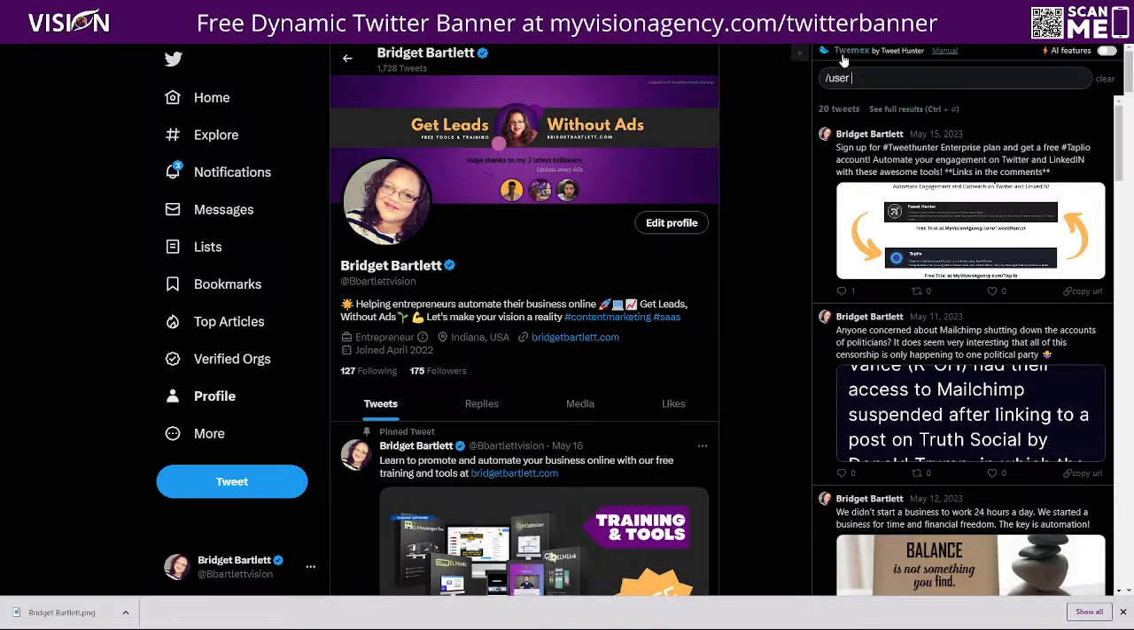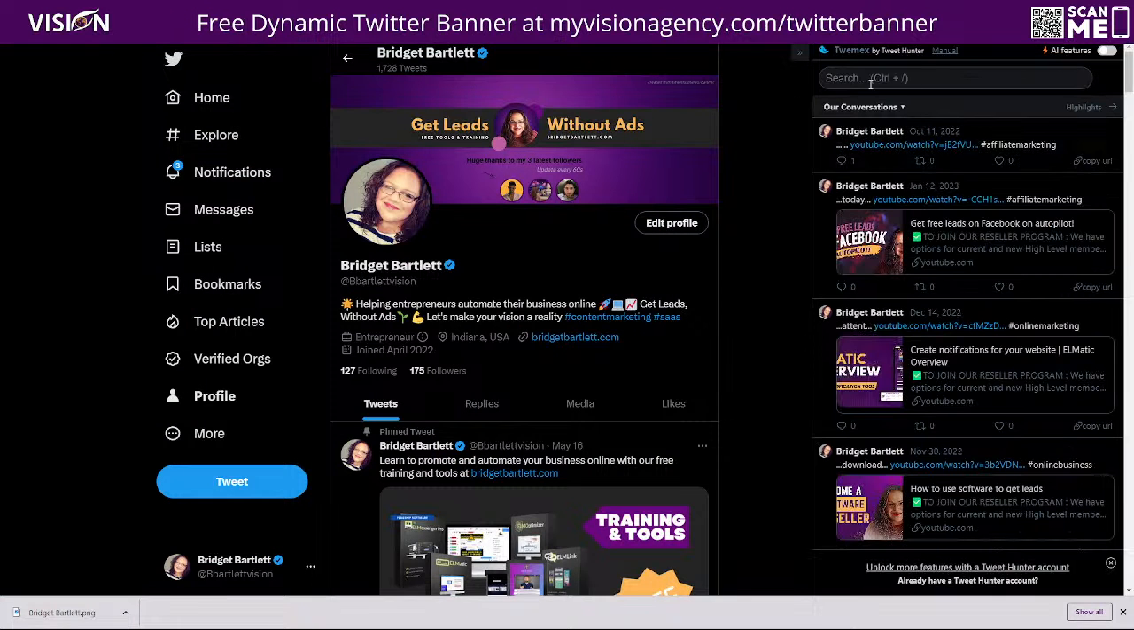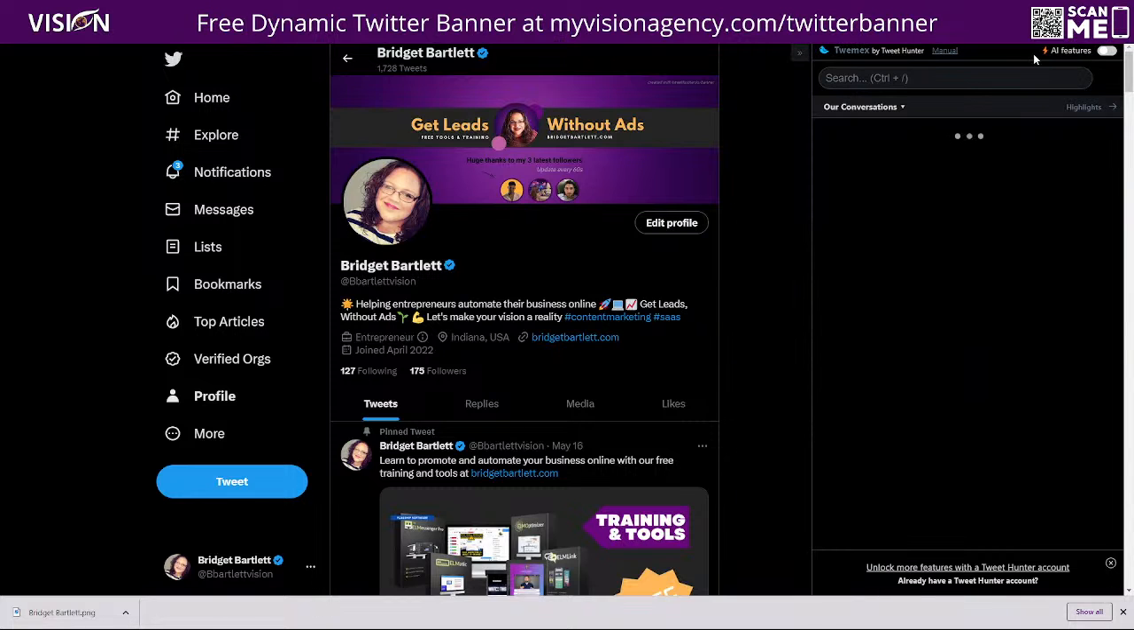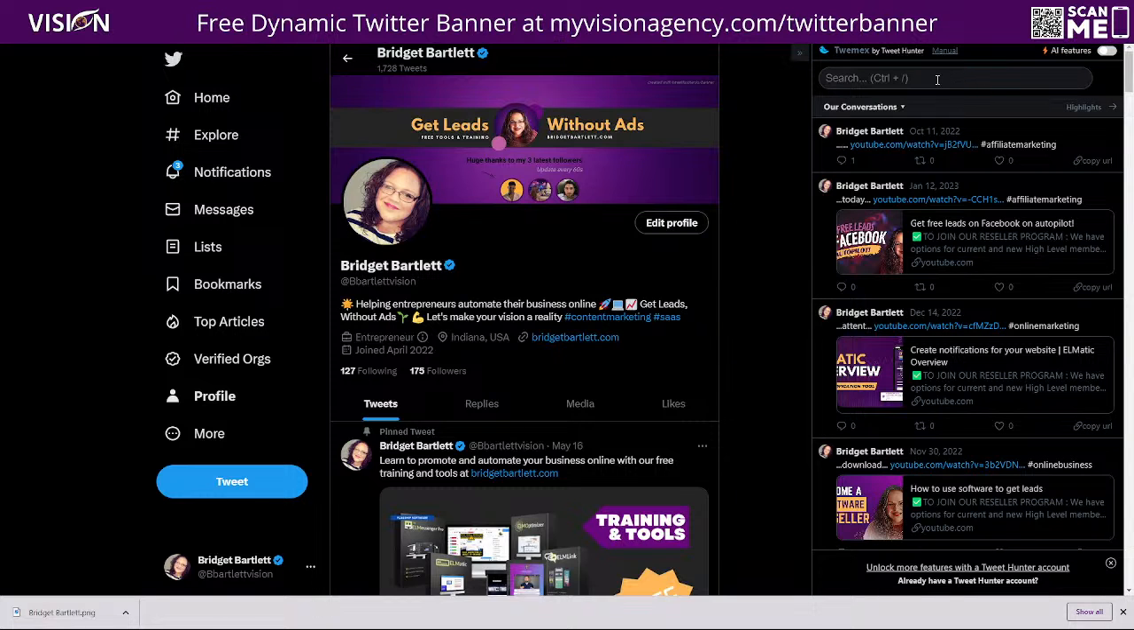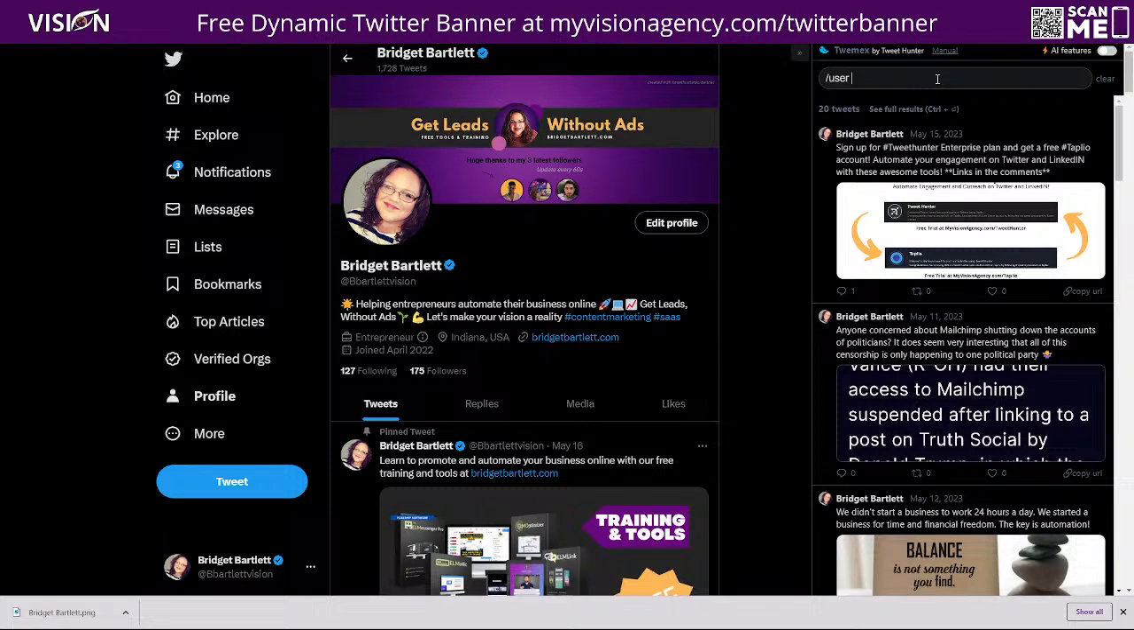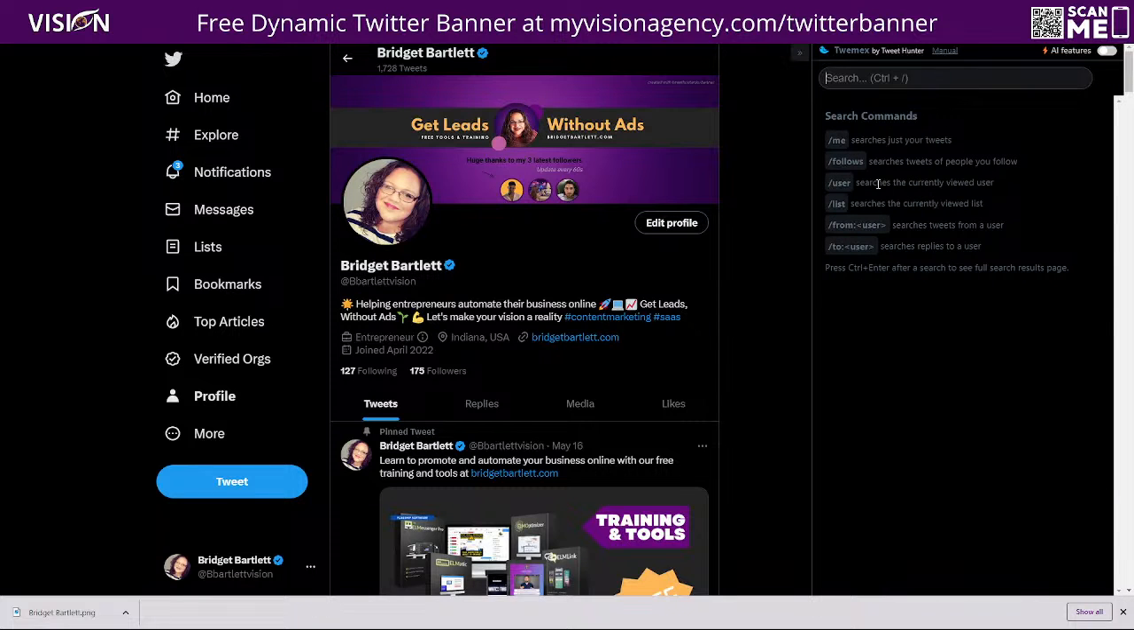Okay, so you can sort by user. Let's go clear here. So I'm still learning this tool. But there is, let's see. Oh, okay. So you can delete this, that's what I was looking for. You have the option to search here. So it's different than the main search function. You can be more specific. So if you do /me, it searches just for your tweets. The /follow searches for tweets of the people that you follow, searches for currently viewed users, and so on.